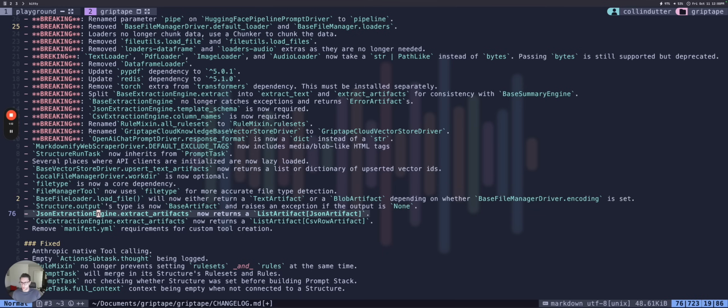Again, some changes to extraction engines. They now return more consistent things. It returns a list artifact of either JSON artifacts or CSV. So I mentioned the JSON artifact earlier. Now that's applied into the JSON extraction engine. And we're going to continue adding that in different areas of the framework going forward. So in like the structured output.